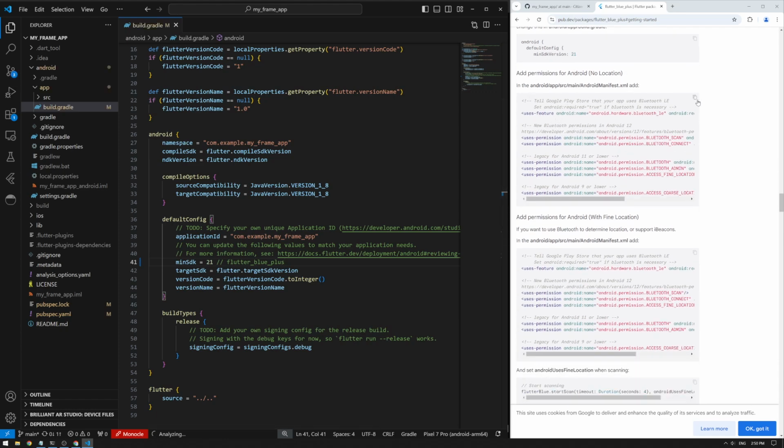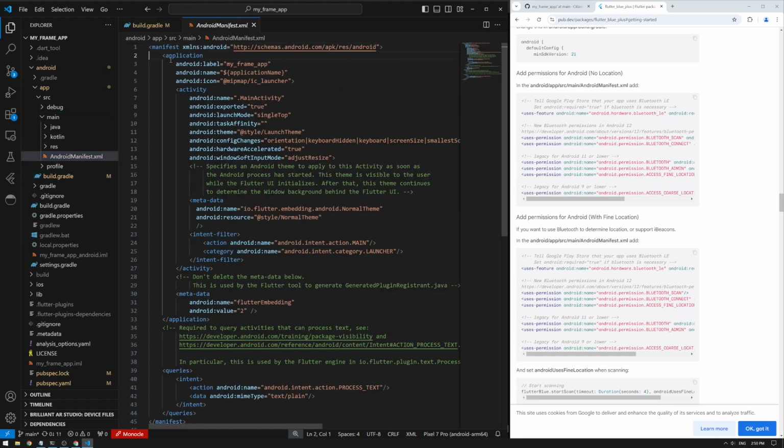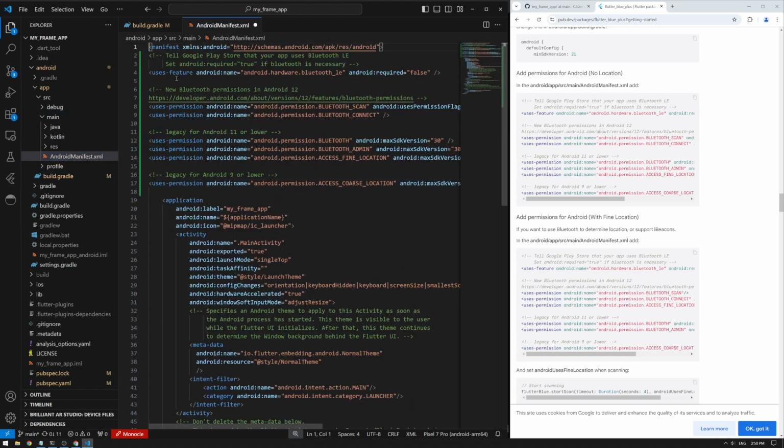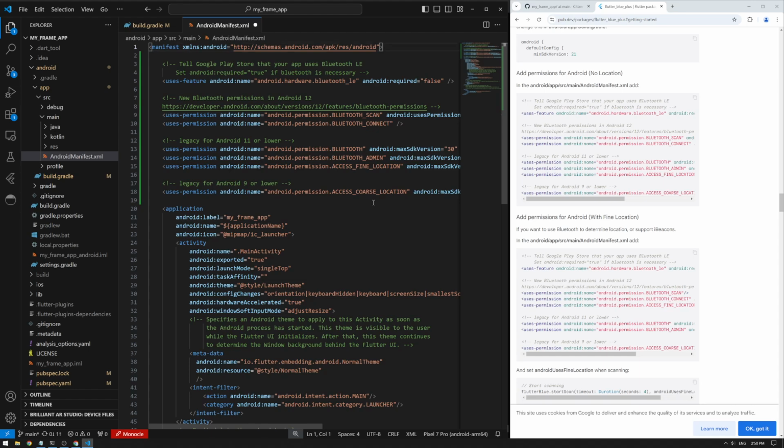The next one is the Android manifest. Now there's a couple of those files kicking around, but this is the one in src/main. So I'm going to jump in here, and I just generally put them here. Indent that a little bit. So these are all of the Bluetooth permissions across a range of the versions of Android.